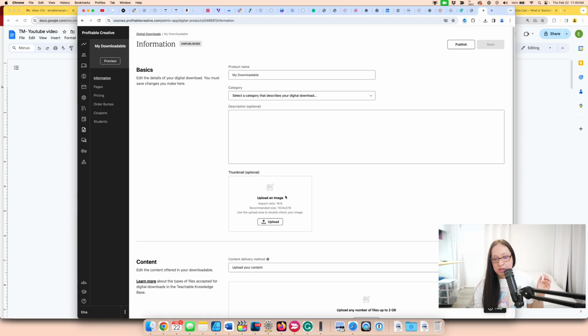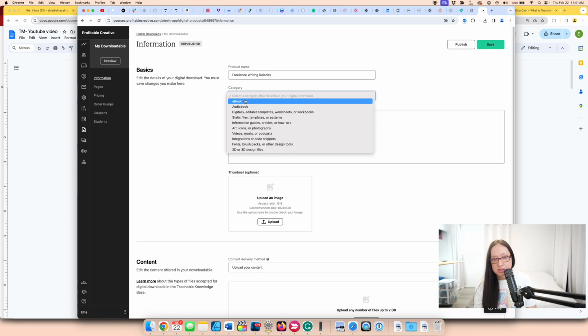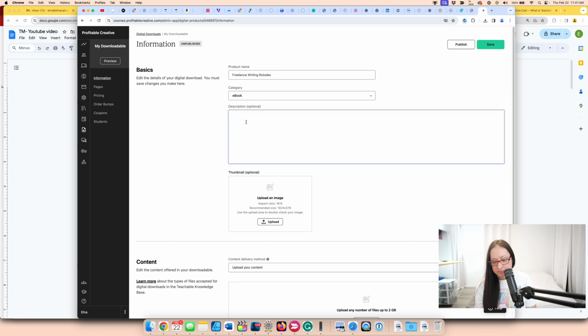Okay, so Teachable wants you to upload an image there. Okay, so you can put your name, the category, description, and then how are they going to get this book? They're going to upload your content or they're going to redirect to a URL. So you decide that. You put your product here, and then if you want to display it on your main page of Teachable, you can slide this over. It's an ebook, that's the category and description.